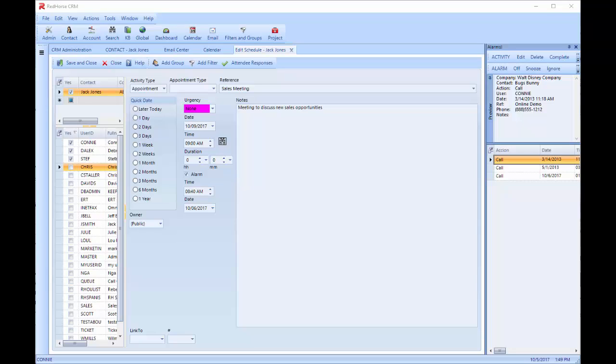This is a great way to track multiple attendees and be sure they know about the meeting you have scheduled.